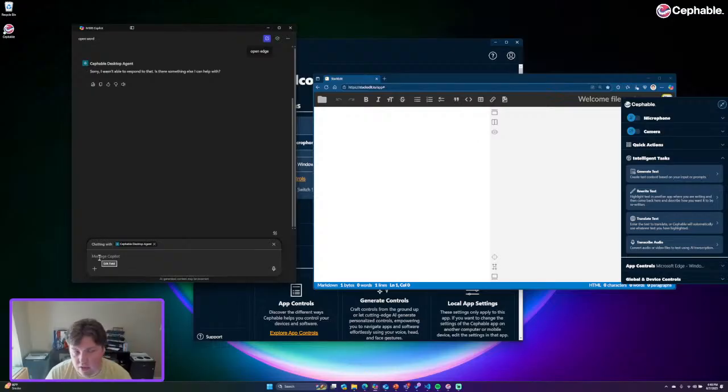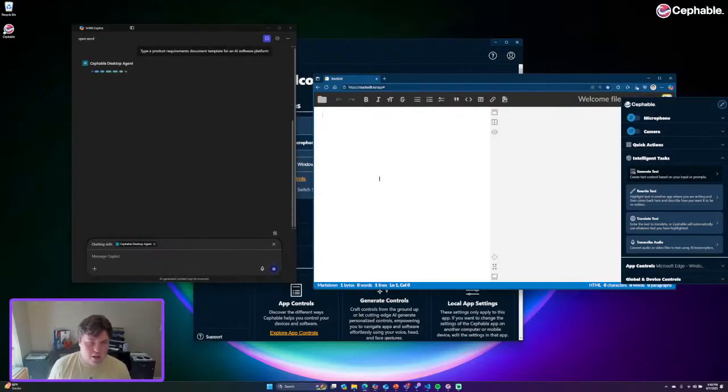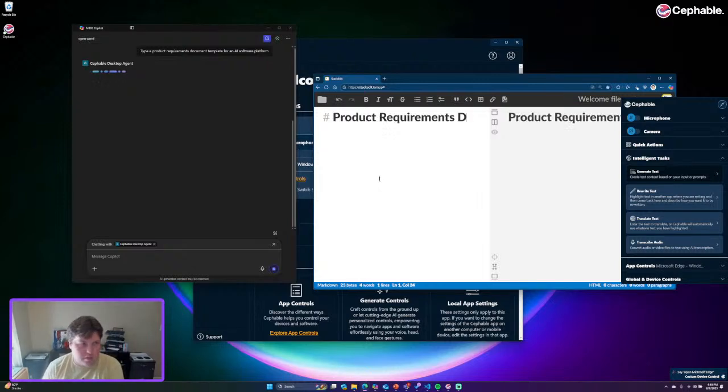So I'll use the example that I did in the last demo when I was using our own generate text to generate into Stack Edit, but I'll ask Copilot to do it instead. So I'll say type a product requirements document template for an AI software platform. We'll see how Copilot handles it. So now I'm stepping away. I'm focused in the Stack Edit app. Cephable knows that I'm in Stack Edit. It knows that I'm in the browser.